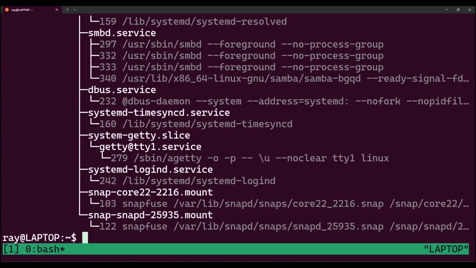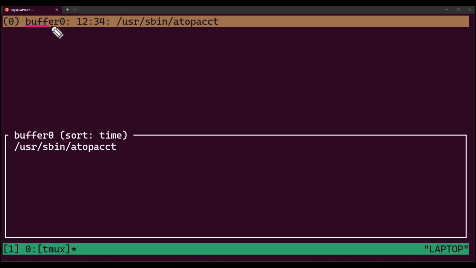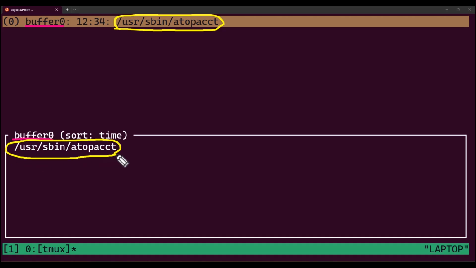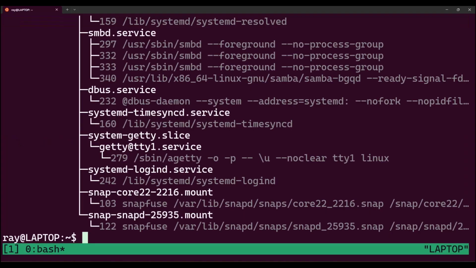Now to view our paste buffer, it's prefix key, equals. We see our default buffer name, the contents of said buffer, and an index number. And to make another copy, rinse and repeat.